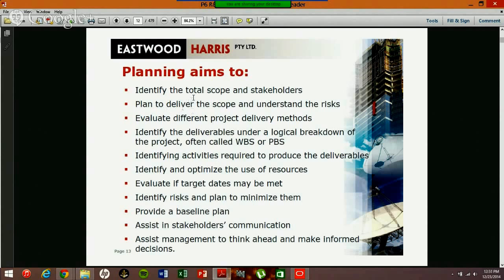Planning aims to identify total scope and your stakeholders. It plans to deliver the scope and understand your risk going forward. During a project at the beginning stage, they'll go over risk to make sure they can actually mitigate them as they come through. It's always best to take care of that early on rather than actually fall into the trap of whatever risk comes around.